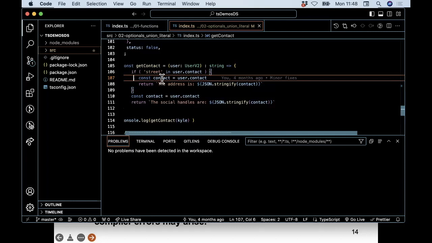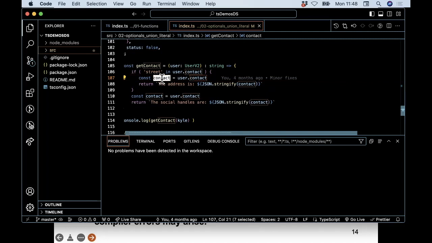In this case, I've narrowed it down to be either of type address or of type social handle. I wouldn't worry too much about it, but I'm just illustrating again that this type narrowing is something the compiler can follow through the flow of control in your code, and it performs type narrowing behind the scenes. I probably should have called this variable address, which would be a more meaningful name, because the compiler knows that the type of the variable I've highlighted is address.